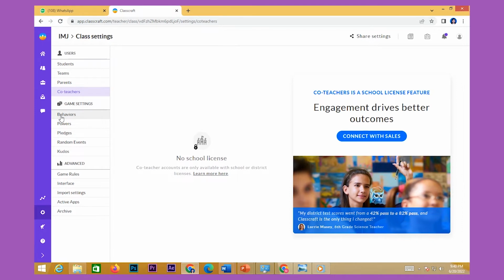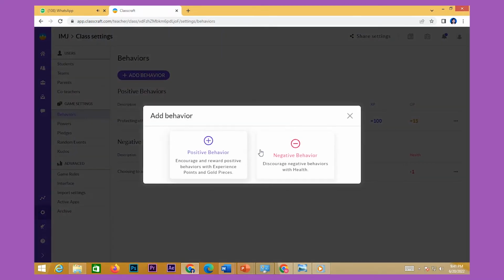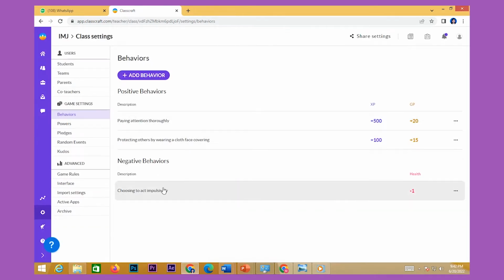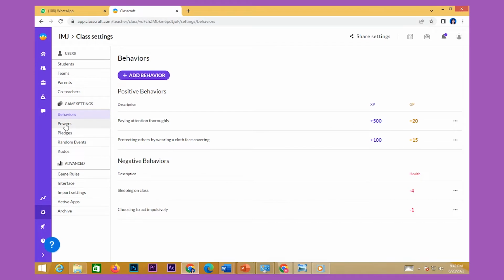Into the game settings. We have behavior as the first sub-pick. You can add positive and negative behaviors, and their reward or consequence. When creating a behavior, you must enter the behavior name and its priority. You can also set the experience points, and if you already subscribe to Classcraft, you can add gold points also. After finishing, click Save.